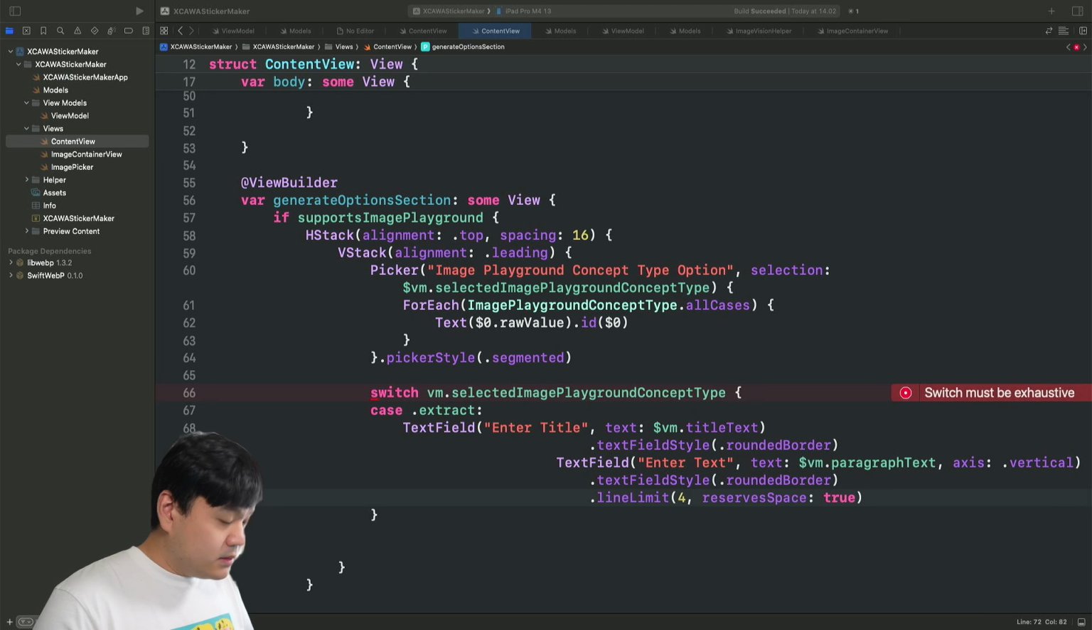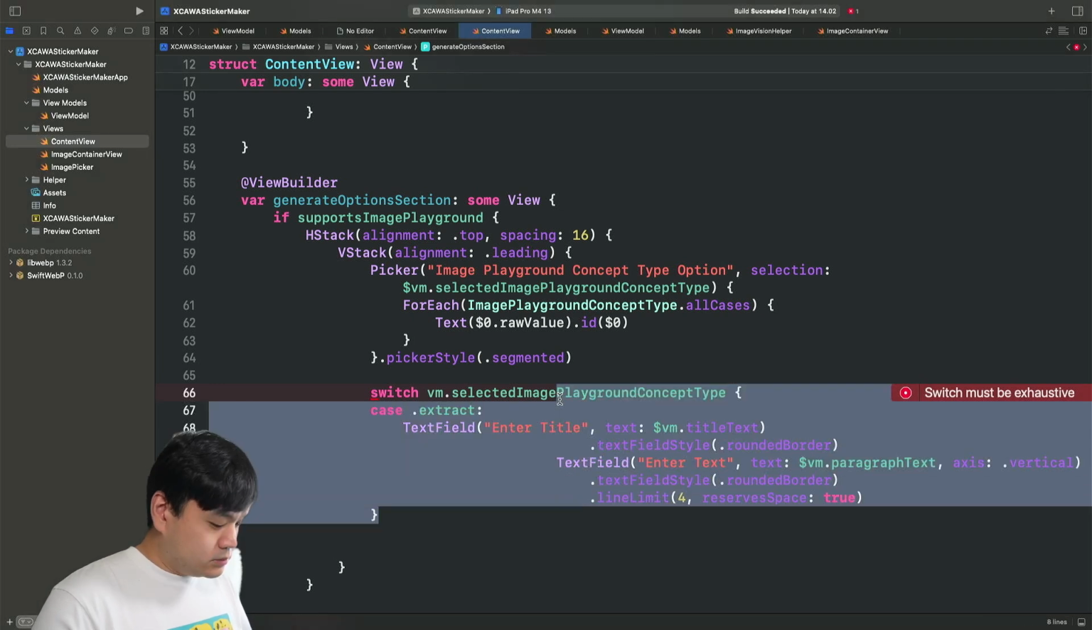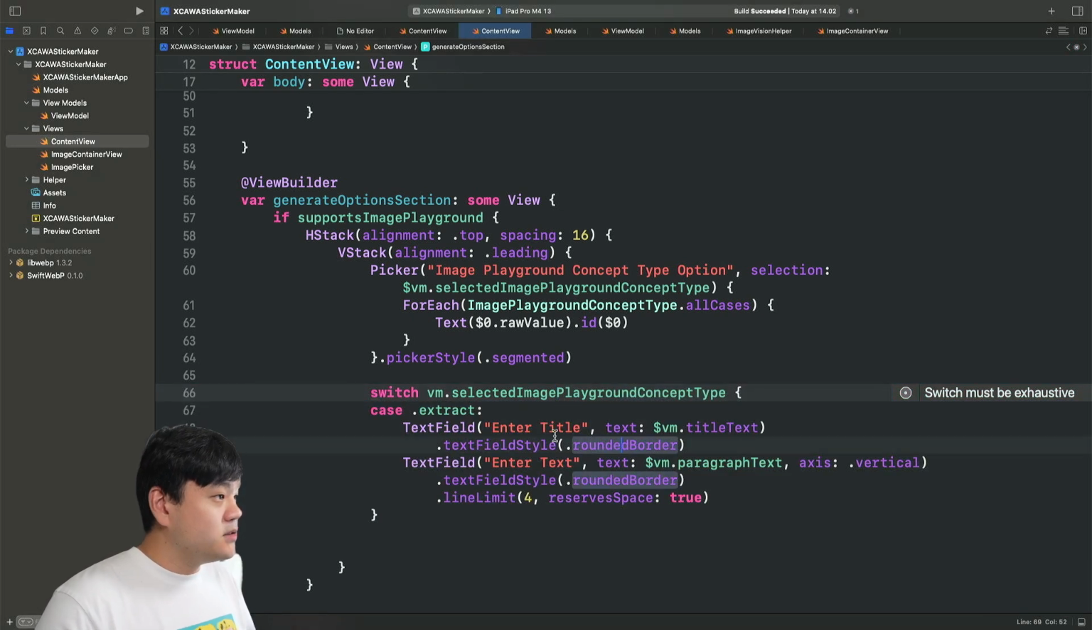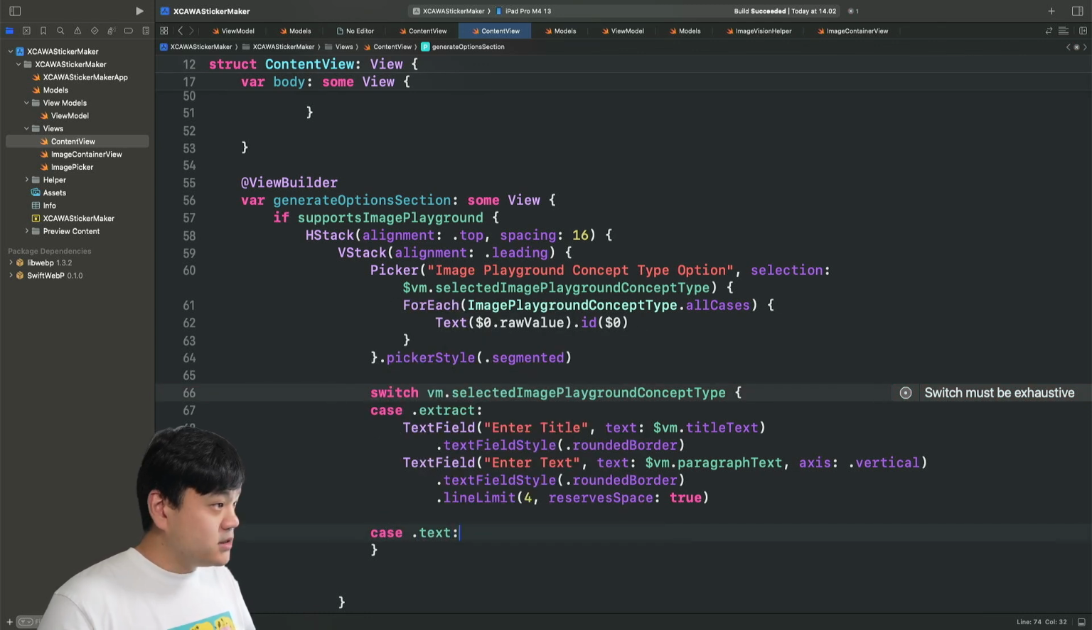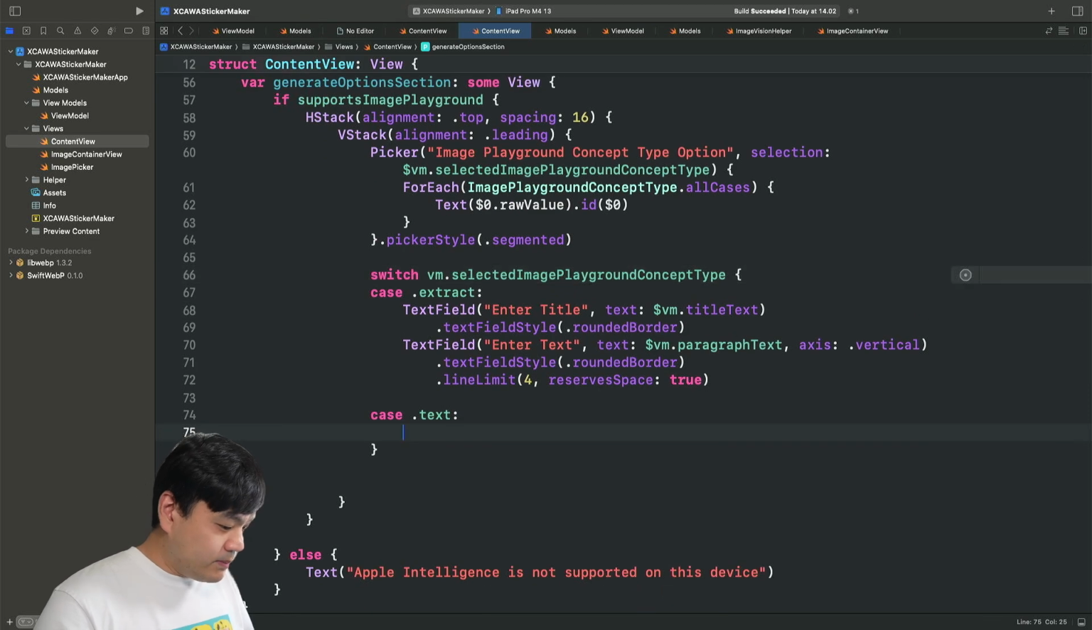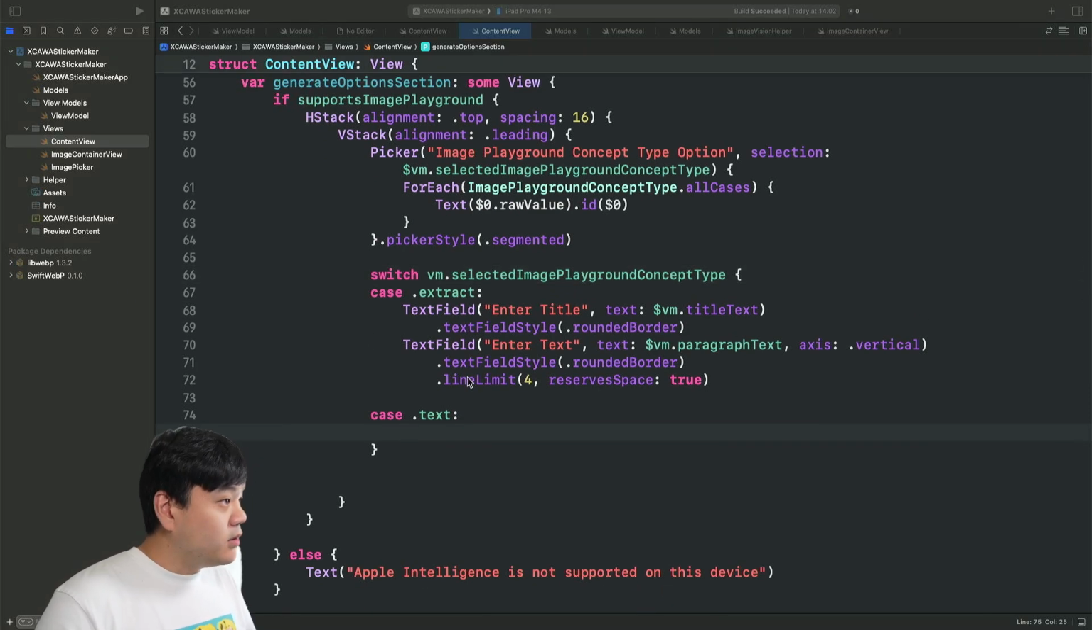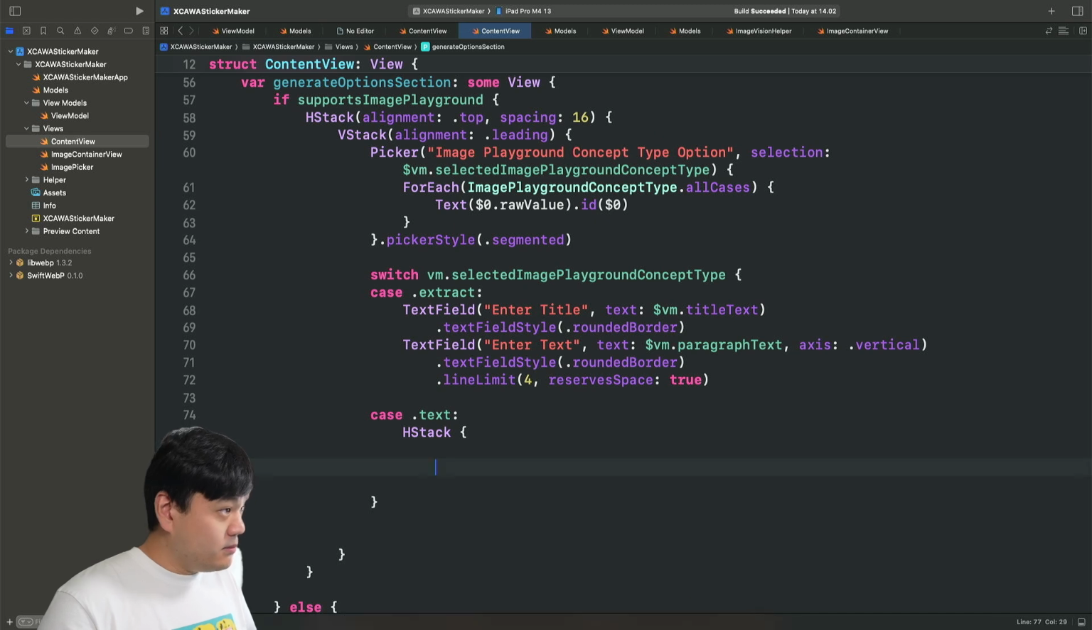Okay, so I'm just going to copy and paste. So the first one is the enter title. We are going to bind it to the view model title text property, and the second one is the text field for the paragraph text. Okay, for the paragraph text we set the line limit to 4, and the second case is the text. Okay, so this is going to be a bit complex compared to the extract. Okay, because we are going to have a collection of words that can be added.